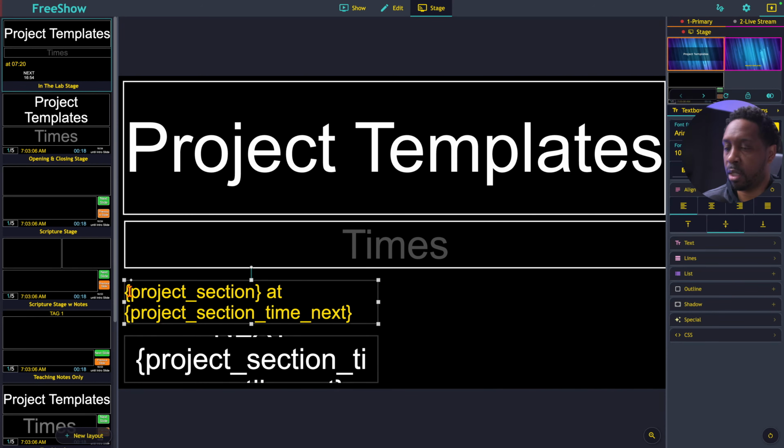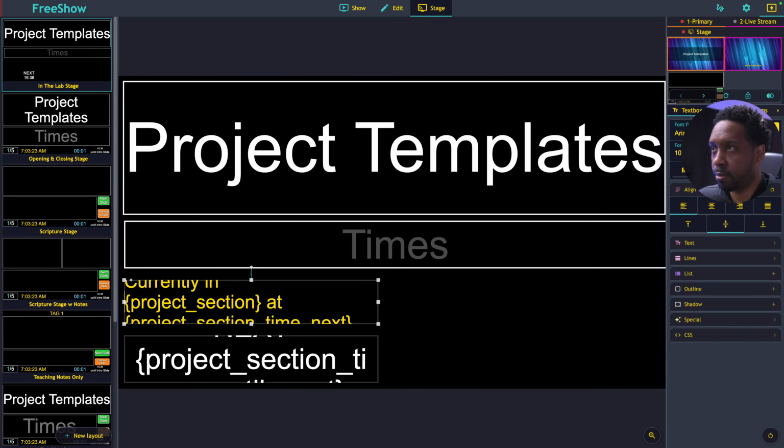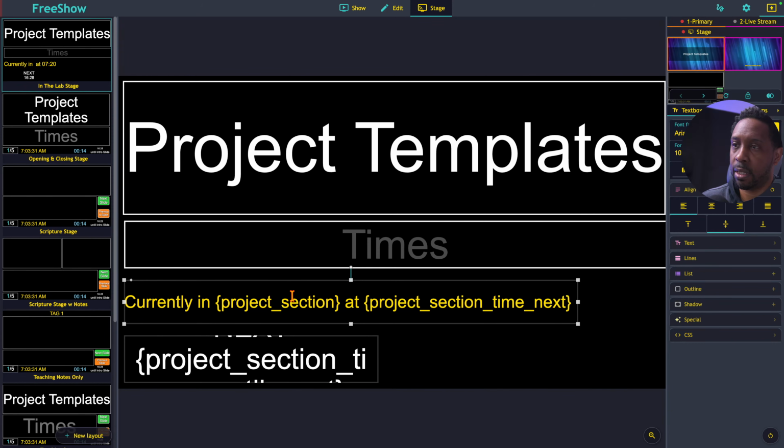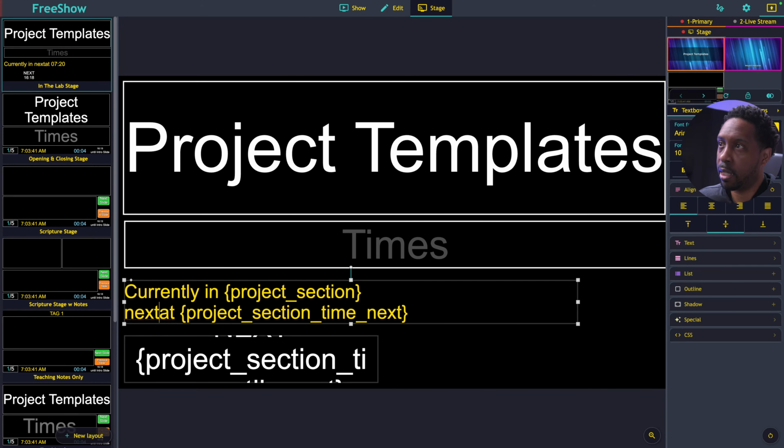Let's say we'll say currently. I'm trying to think about the best wording, and this is where you get to have fun with your structure. How do you want to word this? How do you want the people on stage to see this? So I might say currently in, and then I would say that's blank, and then I'll say here next at.